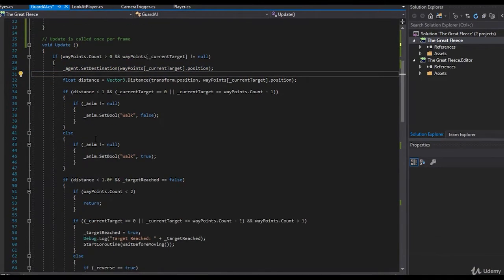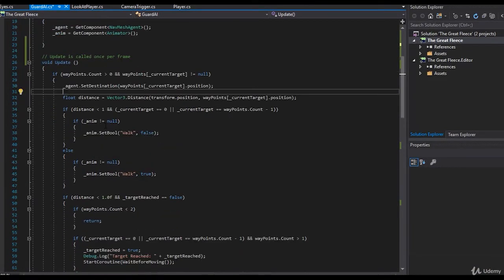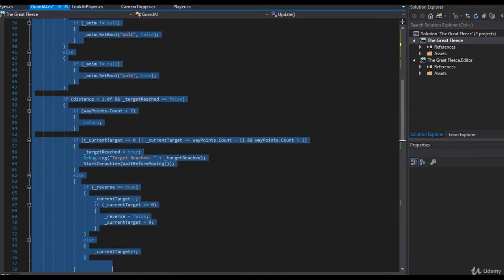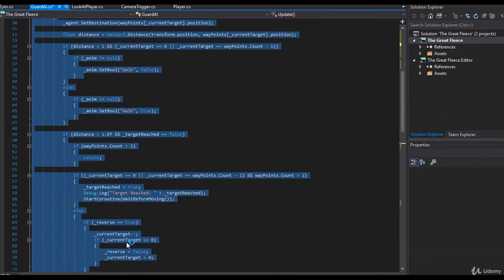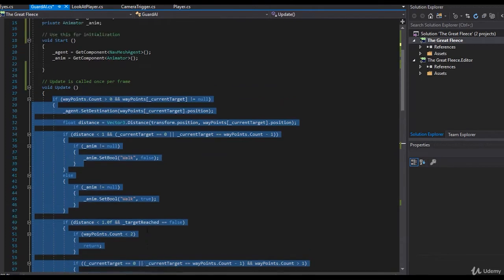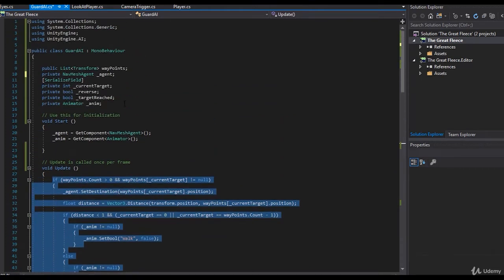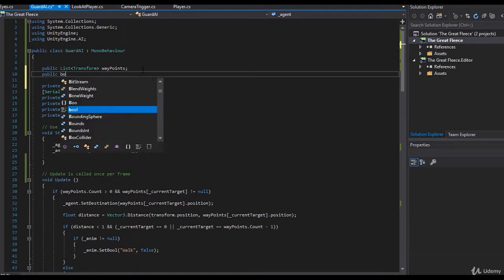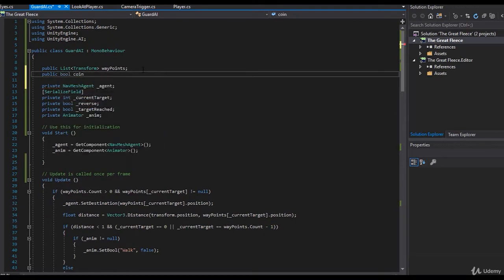So what we need is a way to determine if the coin was thrown. The guards need to know that the coin was thrown so that we no longer run any of this code, because this code is dedicated to them just traversing between their waypoints. We don't want them to do that if we throw the coin. So they need a variable that's going to signify, hey, we threw the coin. So let's create a public bool in the GuardAI script: public bool coinTossed. The reason why it's public is because we need to be able to access it from another script.